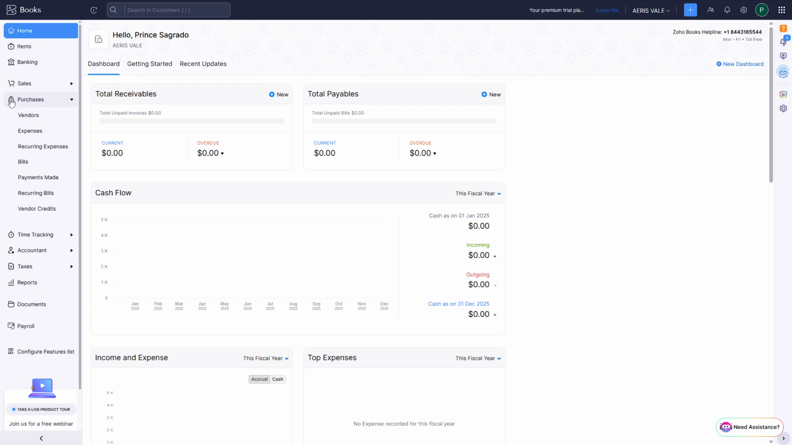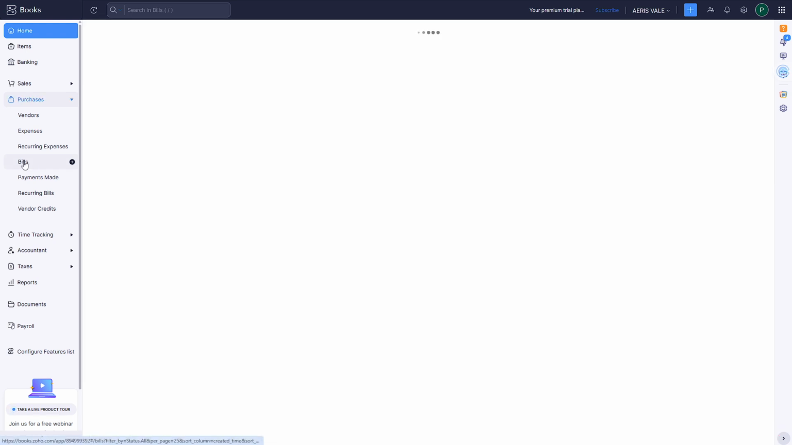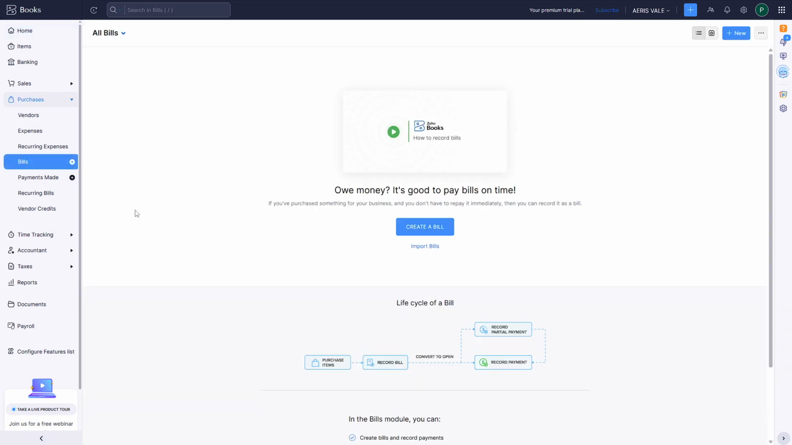Next, we're going to click on Bills. This option is where we dive into creating and managing the expenses your business incurs. So go ahead and click on it. Now that you're on the Bills page, look for an option that reads Create a Bill. This is the button that allows you to add new expenses into your records.